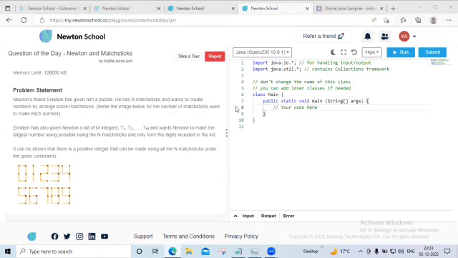Here Newton wants to make the largest number using the n matchsticks. So using the given matchsticks we have to make the largest integer number.